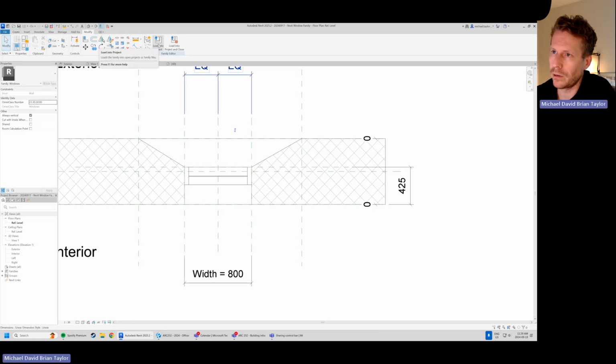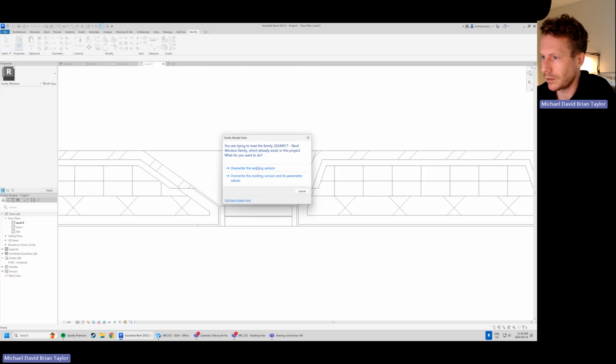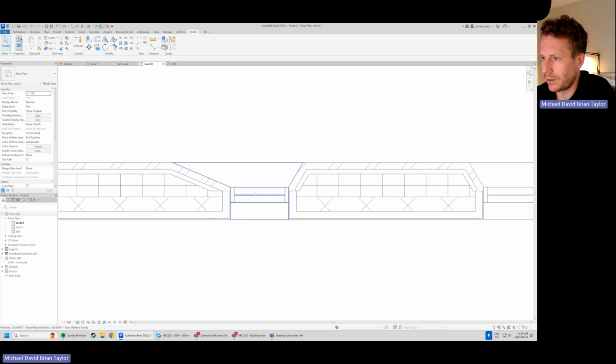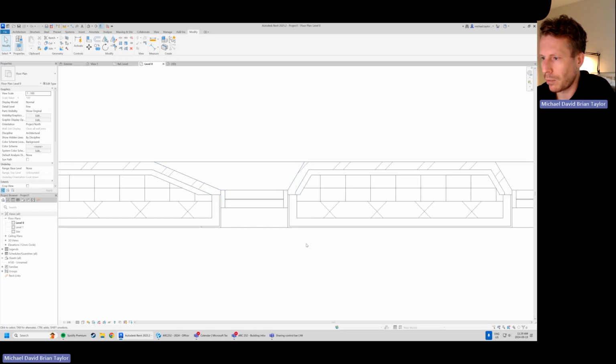And then last step here in our family editor, load into project. I'm going to overwrite the existing version. Ta-da! Everything is looking pretty good. We can see here we've got the frame inset properly. We've got the brick cooperating. Everything looks to be in pretty good shape here.